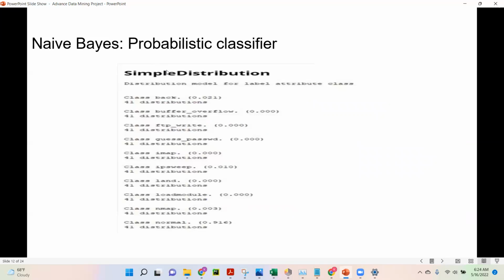And here comes the naive Bayes. So here we can see that we do have the 41 distributions. So we do have the class back as 0.021, and almost all others were 0.0, and the class normal is around 0.961, which is almost 1.